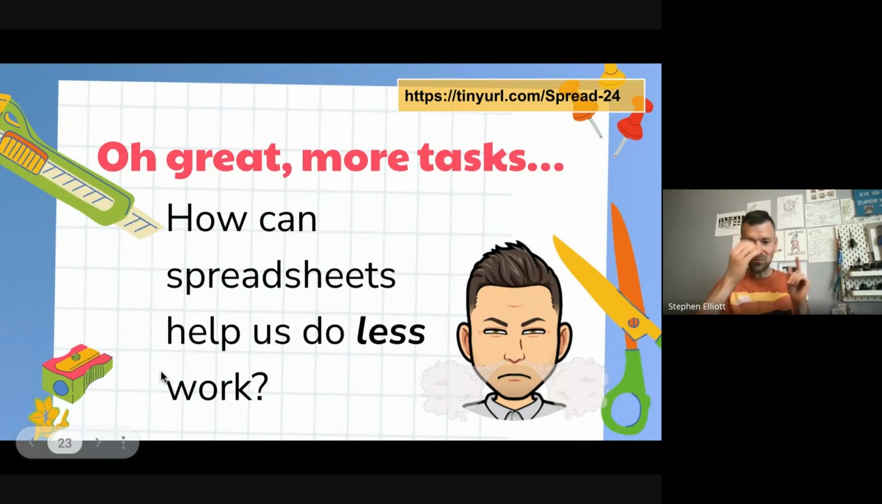All right. I'm going to do one more thing, and then we're going to end, because if you're already wondering, okay, look, I just don't want to do these extra tasks, can spreadsheets help me do something faster and easier? Let me share this with you.